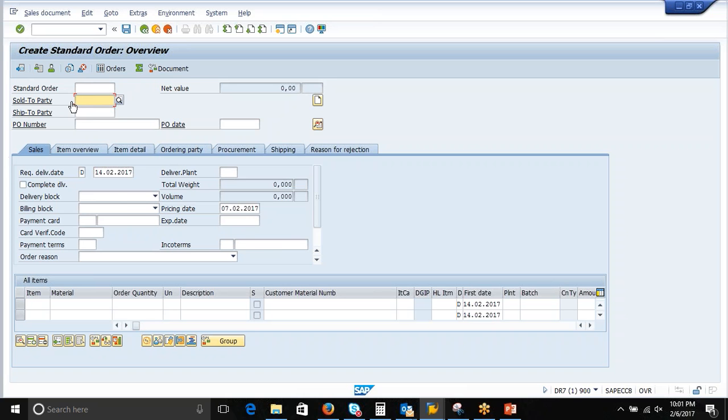This is the simple interface to create the sales order by entering the sold-to party, which is nothing but the customer, and the PO number. Then you can enter the material number and the quantity that you have to process. We'll be learning in detail about the types of sales order, how to configure all these master data, and how the system will pull the data.